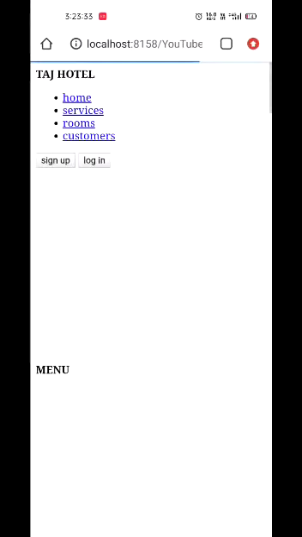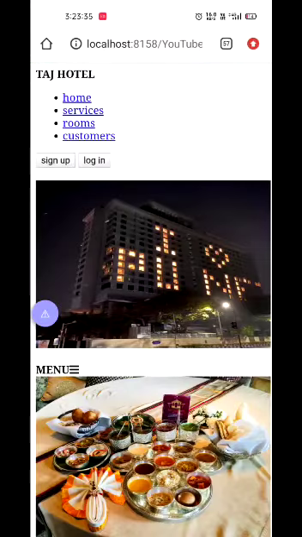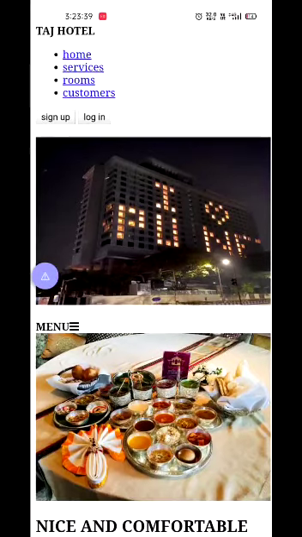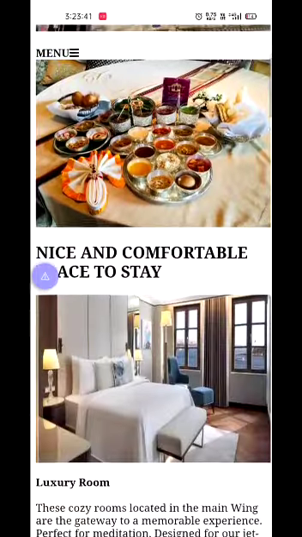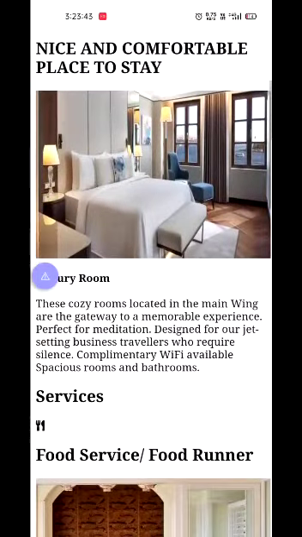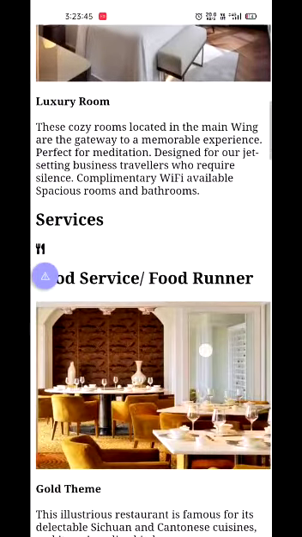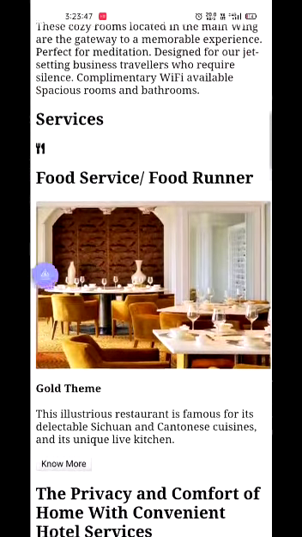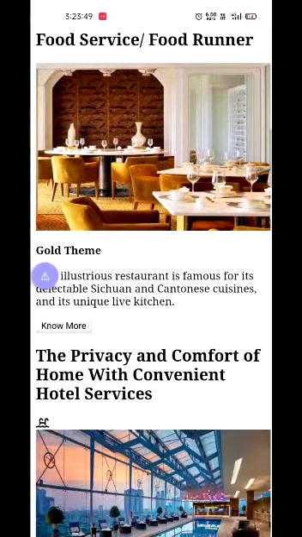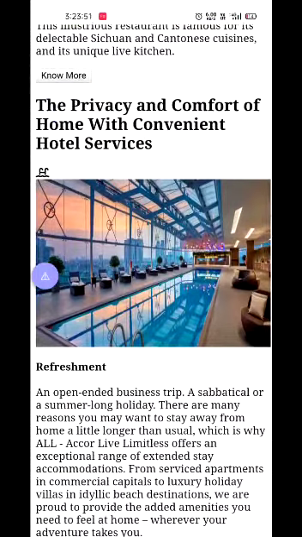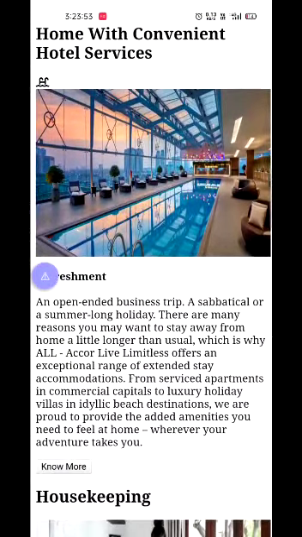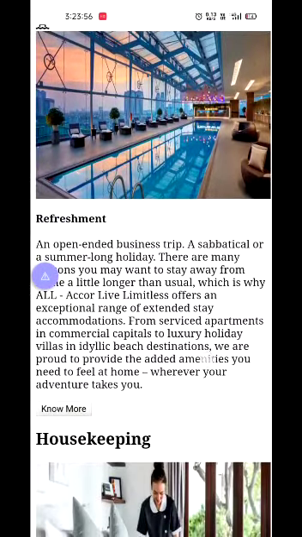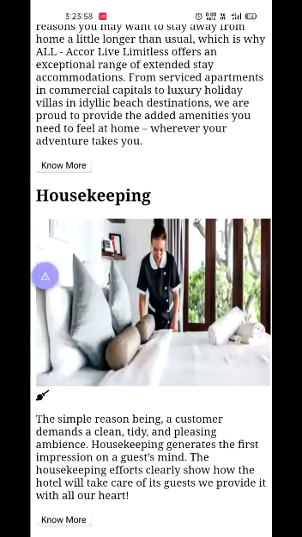This is the Taj Hotel heading, with home, services, rooms. This is what the hotel looks like. The food, this is the place. Luxurious rooms are available with Wi-Fi connection. Services: we provide food services. We also have refreshments for holidays, summer holidays with friends or family.